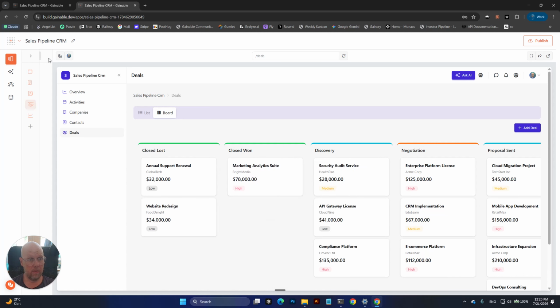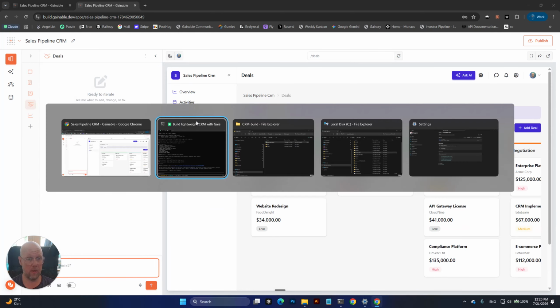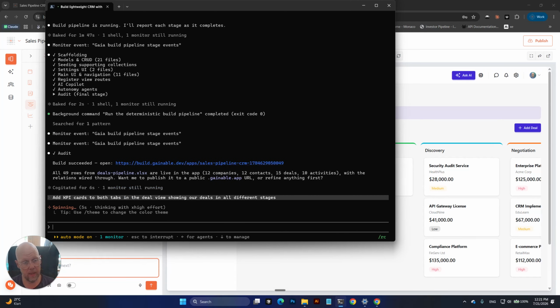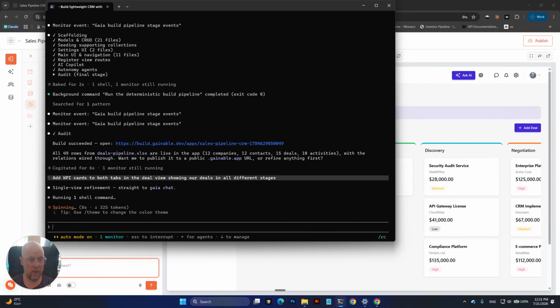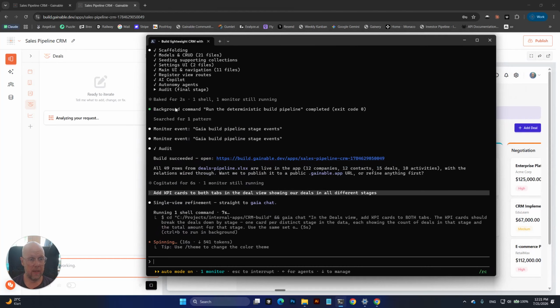And either you can continue to refine it in here, or let's say someone asks, okay, I want some additional features. You can just continue that conversation in Gaia or in Claude Code. So like KPI cards to both tabs in the deal view, showing our deals in all different stages. And since the Gaia skill and plugin is already loaded, it will just continue to work in here and ask Gaia to do so. You can see in the background it's analyzing the request, starting to create a plan, and then auto-approve it.